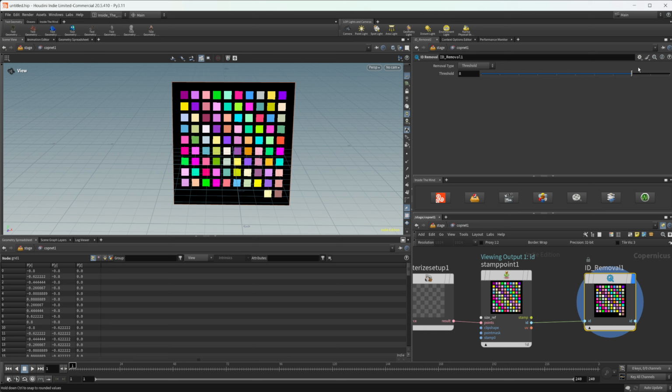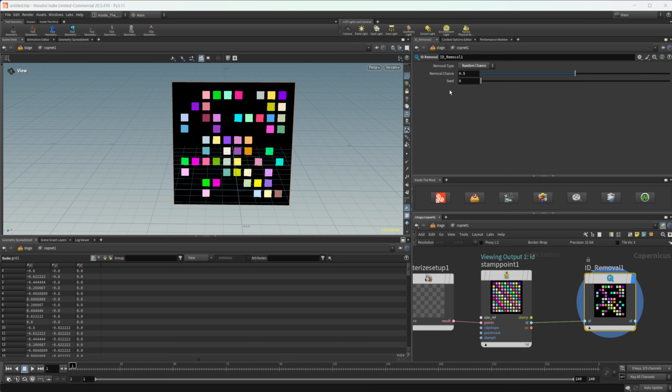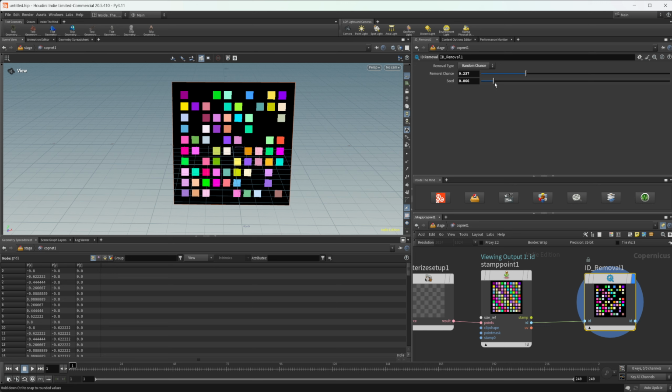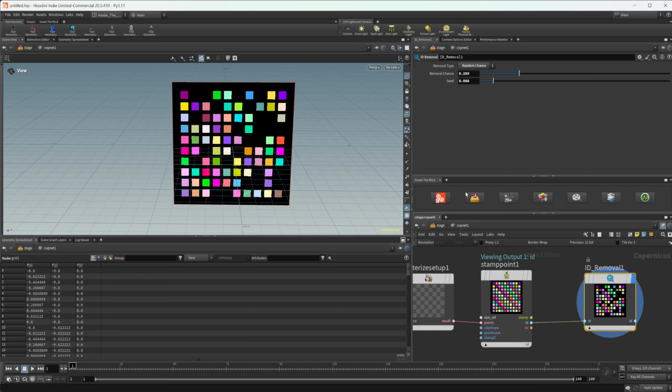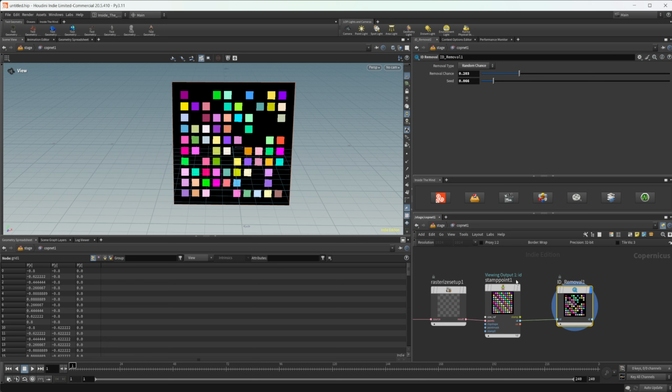This is going to be useful for isolating some things. You can play around with that as you see fit. But we have another couple of options here. We have a random chance. Again, this is just going to do what it says. It's going to be a random chance to remove a given ID, and we have a different seed here, so we can play around with that, get some different things, and you can remove a random set of IDs from your geometry or from your texture.